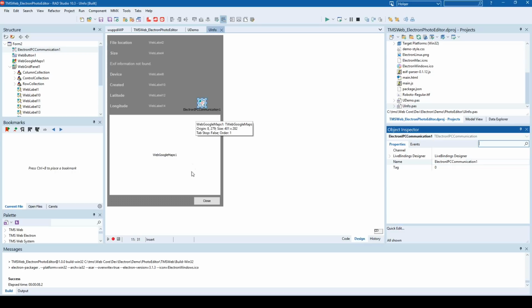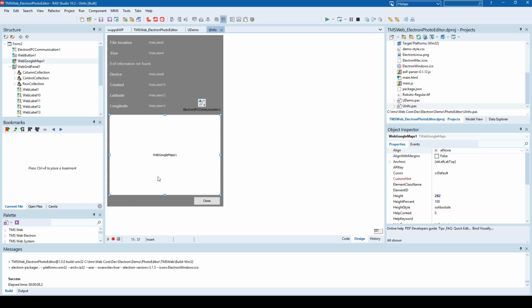So let me finish with one final point. We have a web Google Maps component, which is part of TMS WebCore. If you use TMS WebCore, you get the web component to display Google Maps. And this component requires an API key, which you get from Google under certain circumstances. If you don't use it much, it's still going to be free. If you use it a lot, it's going to cost money. Nothing's for free in life, of course. So this is another great control that you can use with TMS.